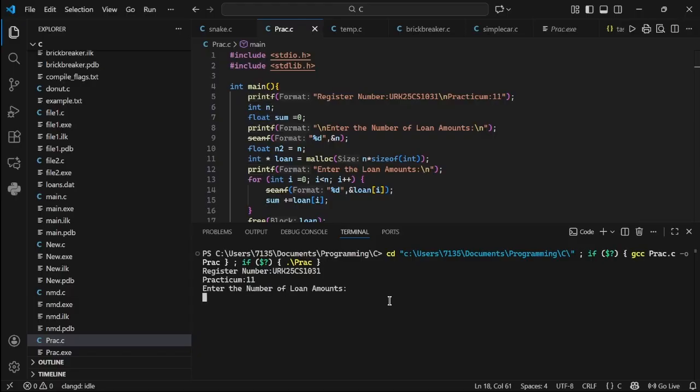As we can see, we now got all the printf outputs, and let's enter the number of loan amounts. Let's put 3, and now let's enter the loan amounts: 1,000, 2,000, 20,000, and 50,000. Enter, and we got the total loan and the average loan, and that's it.